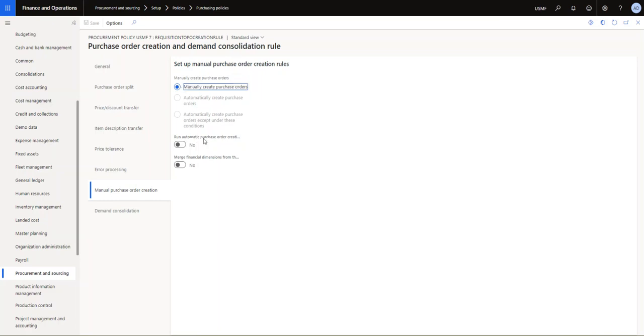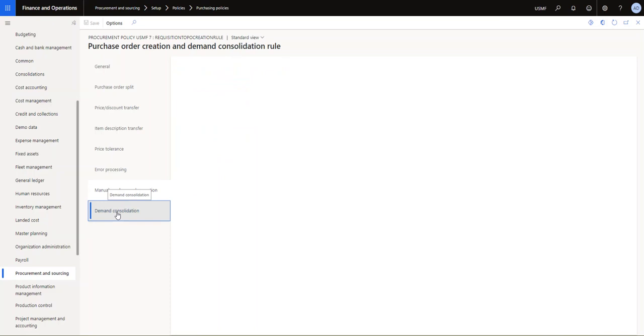In a later video, I'll show you how you can use the batch job to automatically create purchase orders and to consolidate those. But in that case, you won't have this one set to yes. For our case, where we are manually consolidating purchase requisitions, you want to have this set to manually create purchase orders.